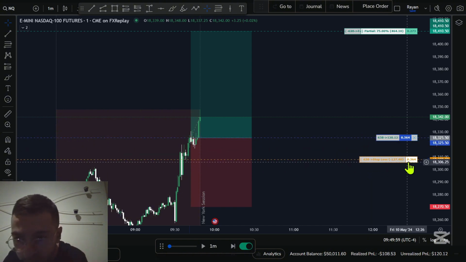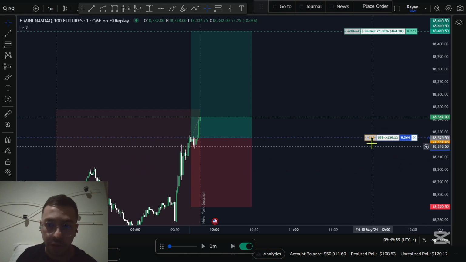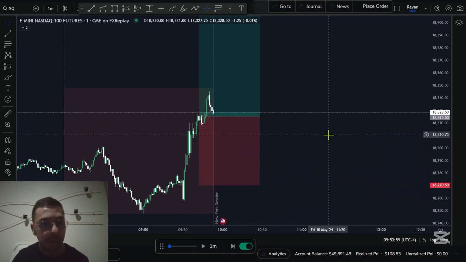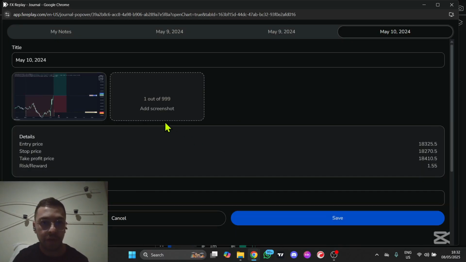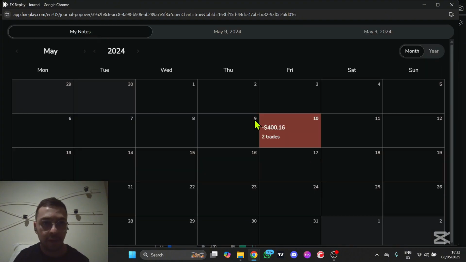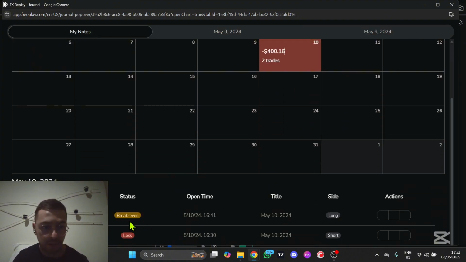You just hover onto the stop loss. At the very right, you will see break even. You just click that, left click once, and it automatically goes up. So now you're at break even. If it hits your break even, then that's a break even. Then you just screenshot, save, and it will show as orange because it's a break even day here, orange.